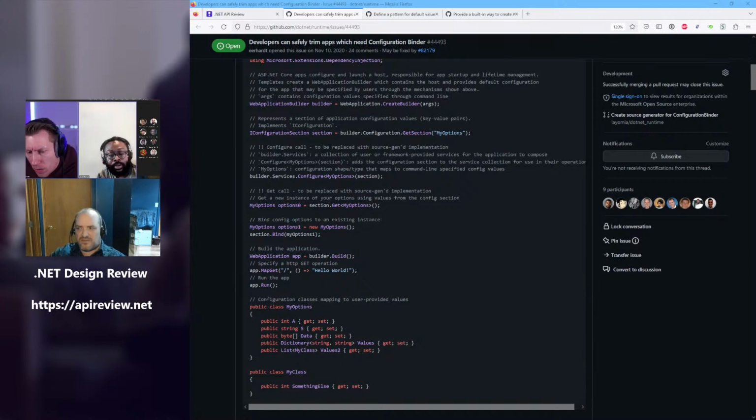So the code the user writes doesn't change, right? It's the same code you would write today where everything is reflection based, right? Yes, and that is the user experience that we want to have for this feature, as opposed to something like JSON where they have to change their code. So we're trying to go for a more implicit model.